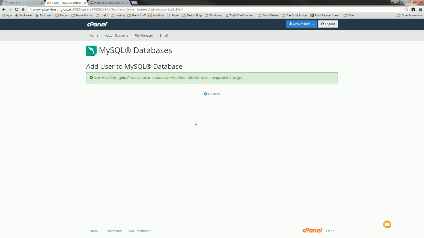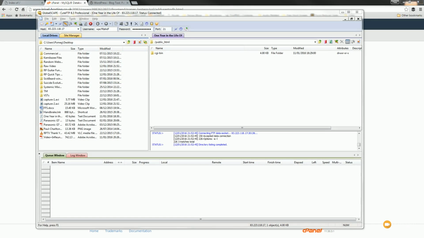So the next thing we're going to do is move on. We're going to upload all the files for WordPress, and then we're going to start the installation process. Okay, so I'm using QTFTP as my FTP program, which allows me to upload all the files to the server. So I've logged in, I've gone into my public HTML folder, and I'm now in the root folder for the website, ready to upload our WordPress installation.